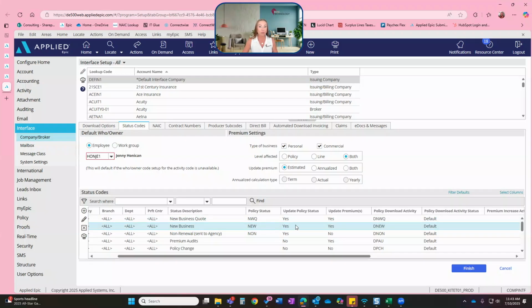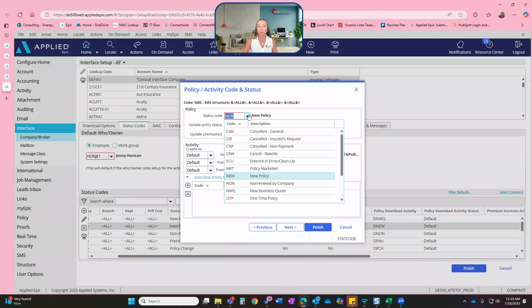Now, when it comes to the new business status, though, we probably don't want to update that policy status. And so we would click on that edit for that one. The reason why we wouldn't want it to update our new policy to a new business or new policy status is because that new policy coming in may be from a new carrier, but it's actually a rewritten policy.